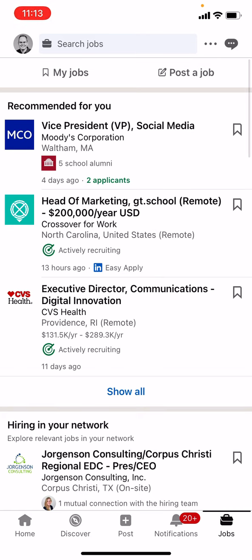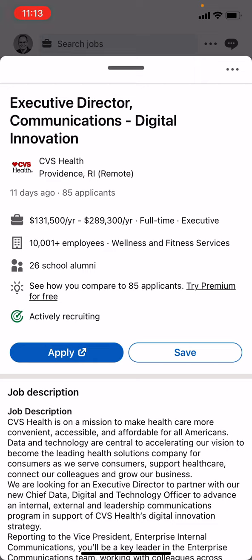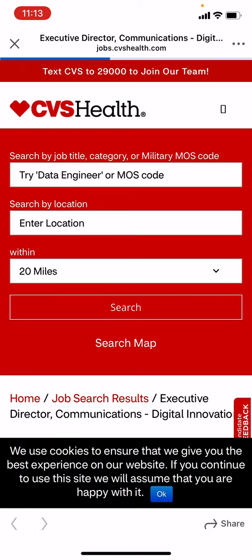And if I wanted to apply to one, for instance, let's say that I want to apply to this Executive Director Communications, Digital Innovation, I would just open it up, I tapped it, and then tap the apply button. And it would send me to an external website to continue on.